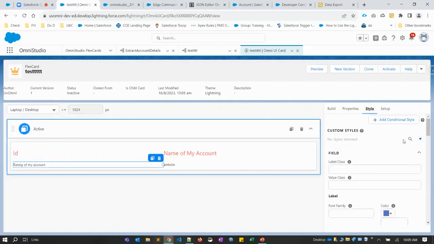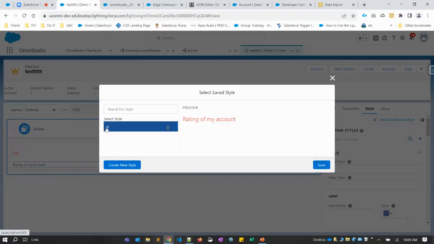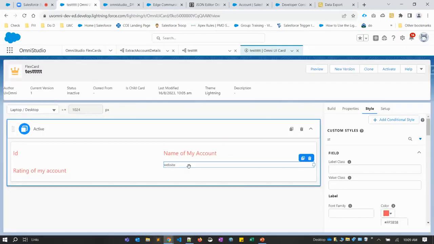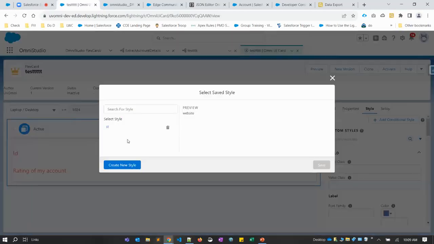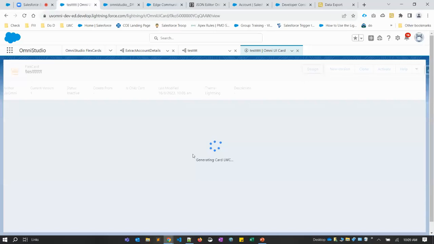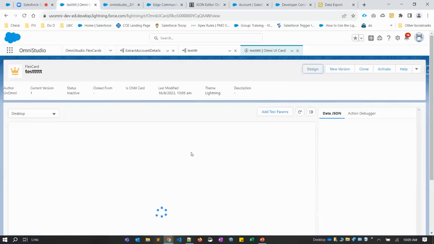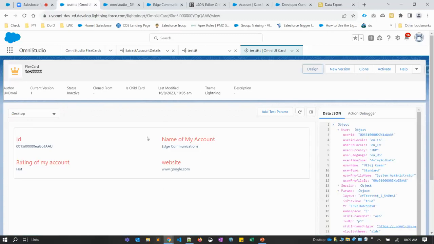So this is dynamic, where you can perform the logic without writing code, and this is a very basic configuration. Since we don't have time, I'm just saving. So that is how dynamic it is. If you want to configure the same FlexCard with LWC, it's going to take a lot of time, right?